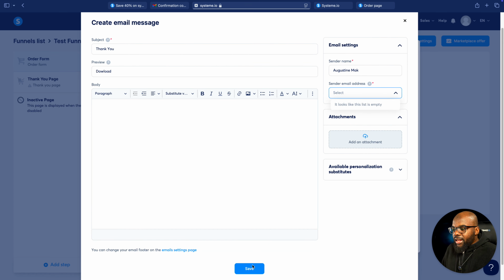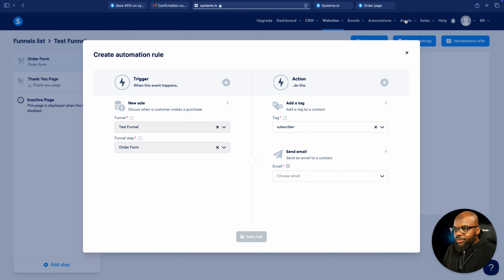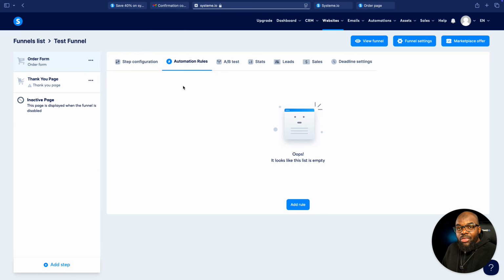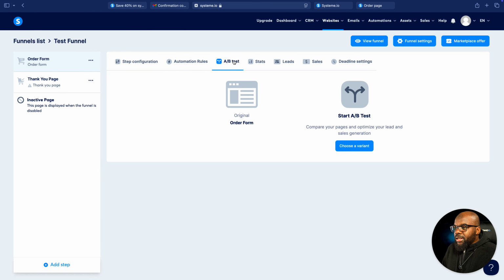Now, once I've done that, I can save. I'm not sure if this is going to allow me because I haven't entered all the information. But I guess you see the idea of how this would work. So now that I've shown you the automation, which is for this actual funnel, we also have A/B testing. So here we have the order form, but you can also create a variant here. And this variant is for you to test and see which one is performing better. And whatever is performing better, you can just go in and choose that one.